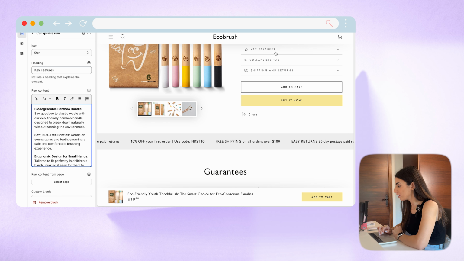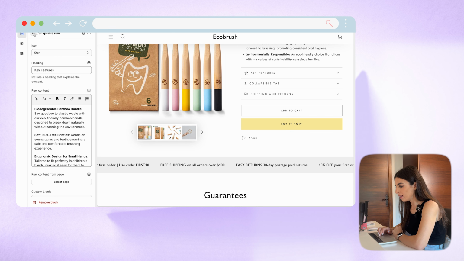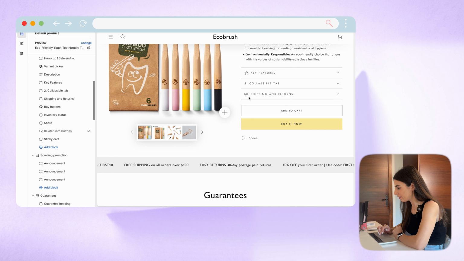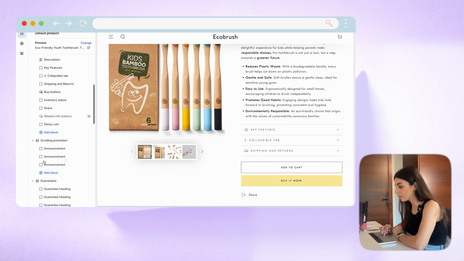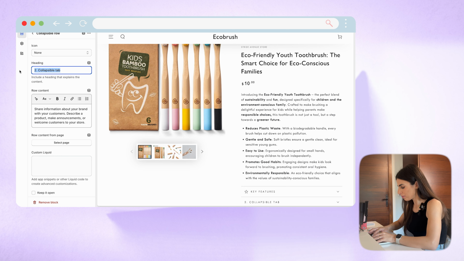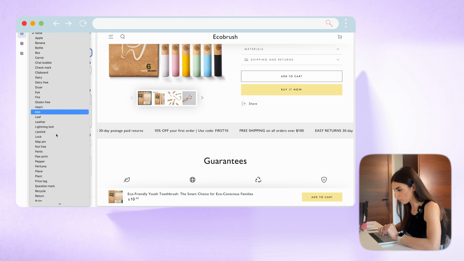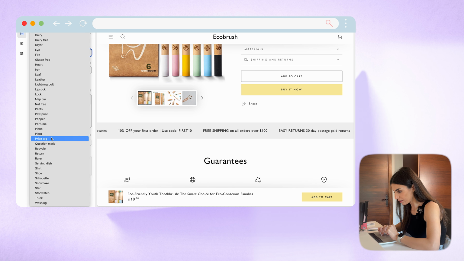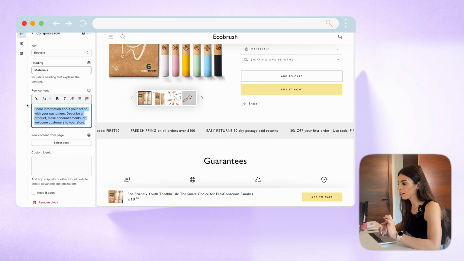So I have added the key features in here, and as you can see, they are in here. So let's see what other tabs we can add. So we have key features. We can have definitely a main benefits, but we have included them in here. We can have one for materials. So let's call this one materials. And for this icon, we can put the recycle one, by the way. So we have the recycle, yes. And in here we can put a line about the material it's made of, or that it is recyclable.